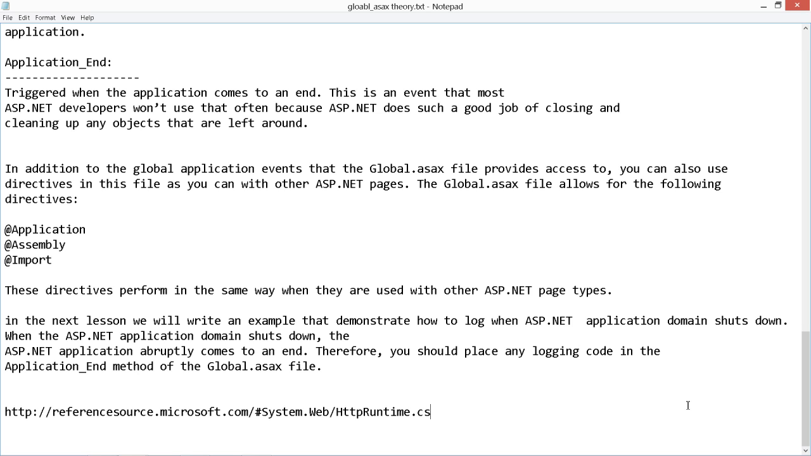When ASP.NET application domain shuts down, the ASP.NET application abruptly comes to an end. Therefore, you should place any logging code in the application end method of the global.asax file. We'll minimize this notepad file.